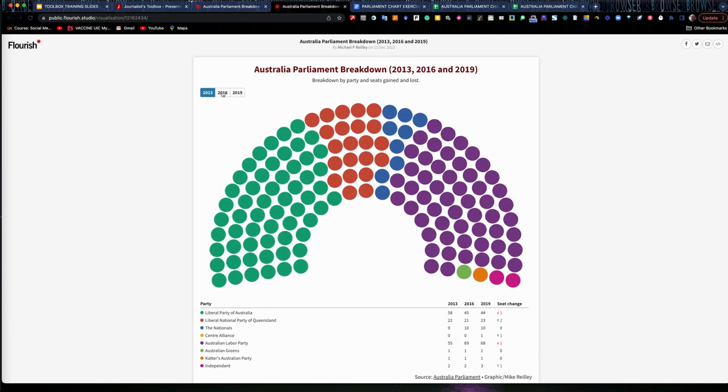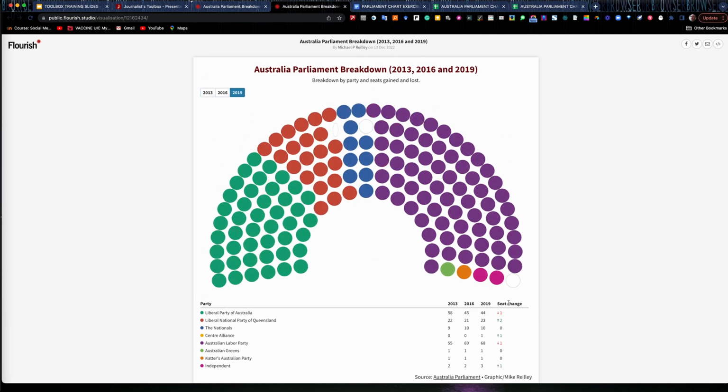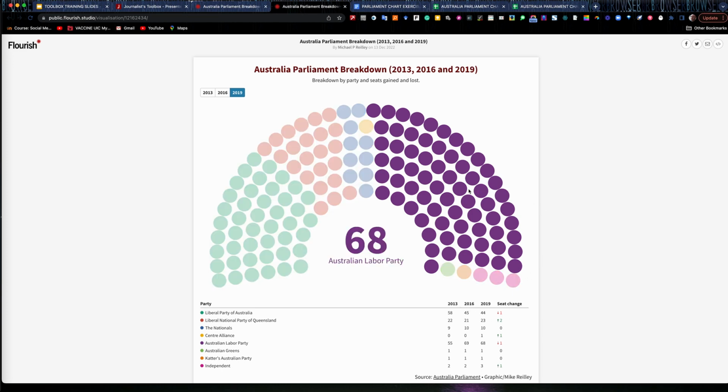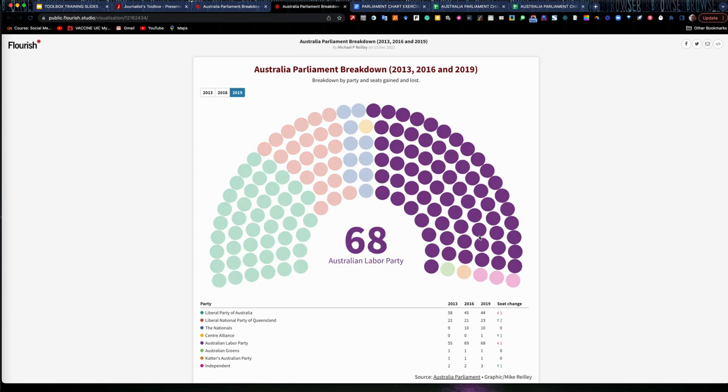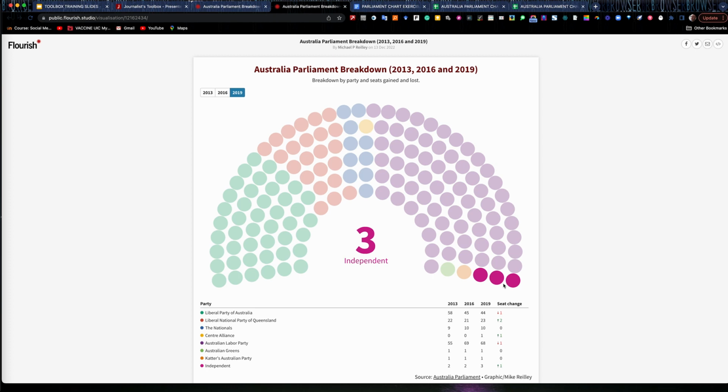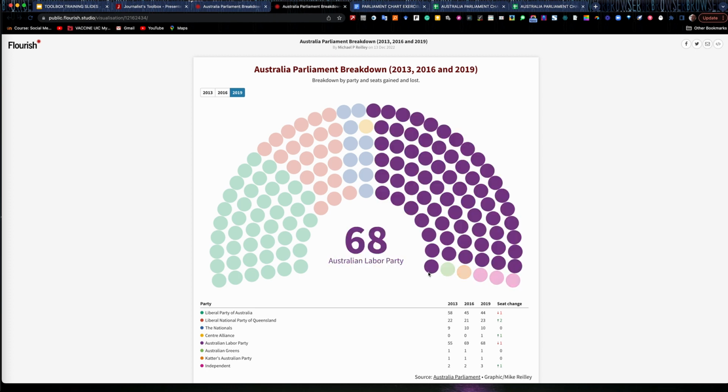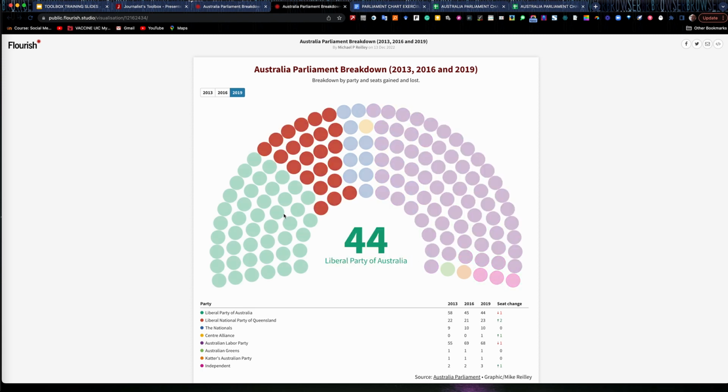And then you can click across here. It gives you this nice little table too. It shows how many seats any of these parties picked up or lost between 16 and 19. So pretty cool little parliament chart here. Again, this could be a very good tool if you have a very close vote in the Senate or in the House. You can put a large number of seats in here just by adjusting that number.